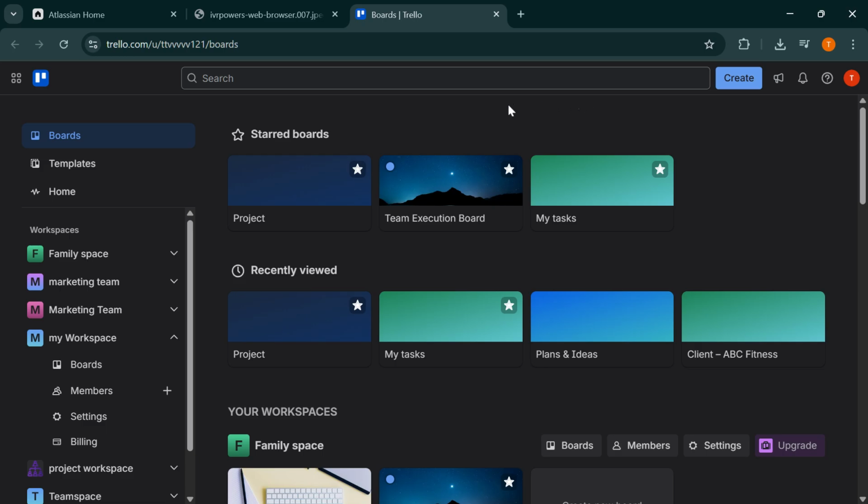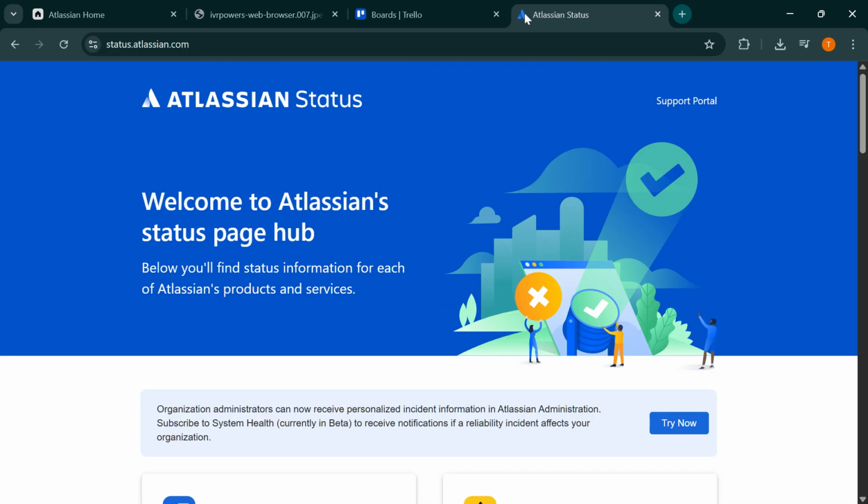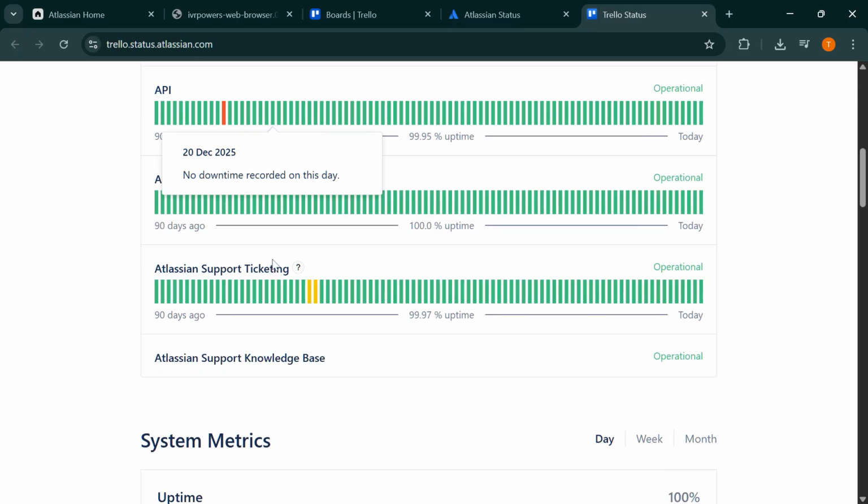Finally, check the official Trello or Atlassian status page. Occasionally, there may be a service disruption affecting front-end script delivery. If that's the case, you'll just need to wait until they resolve it. In most situations, a hard refresh or disabling extensions fixes the Trello JavaScript load error immediately.